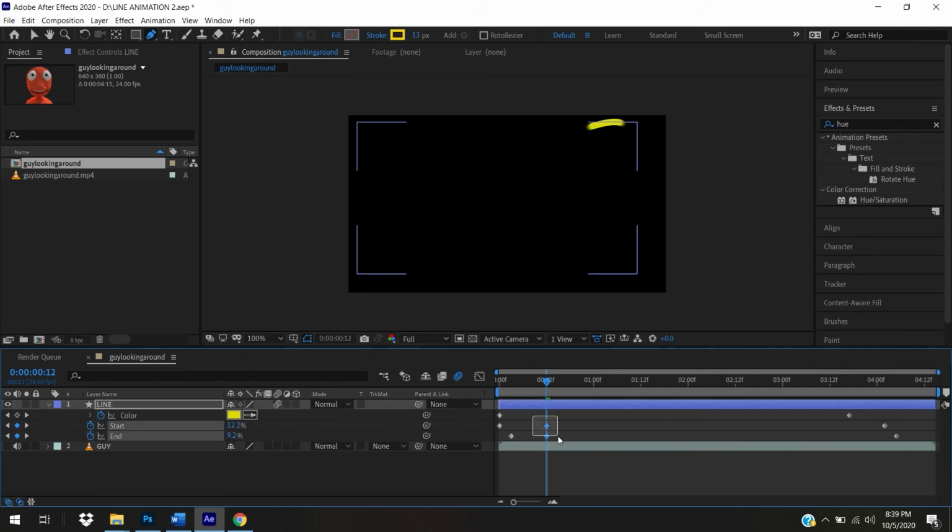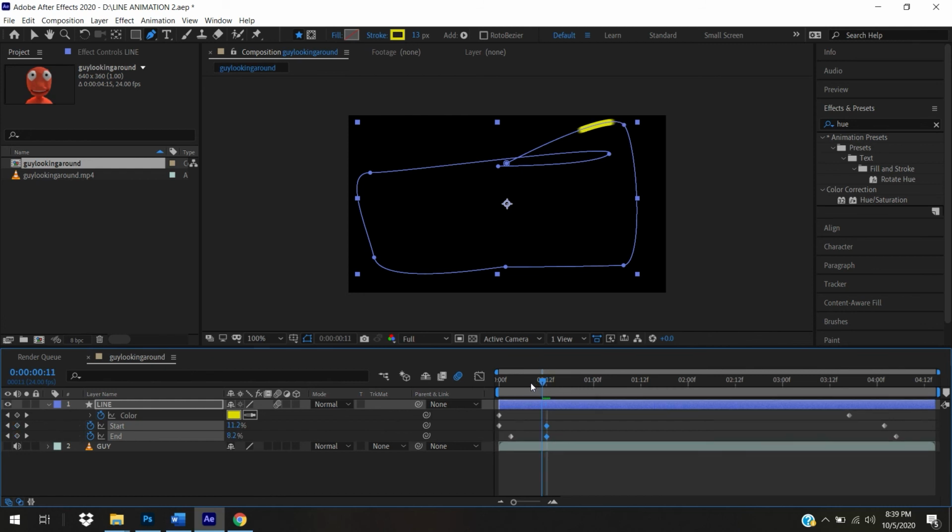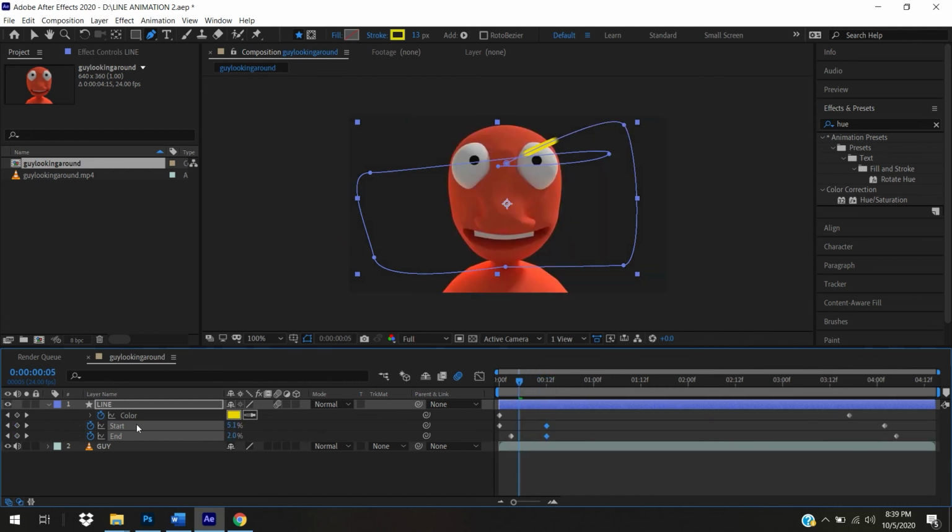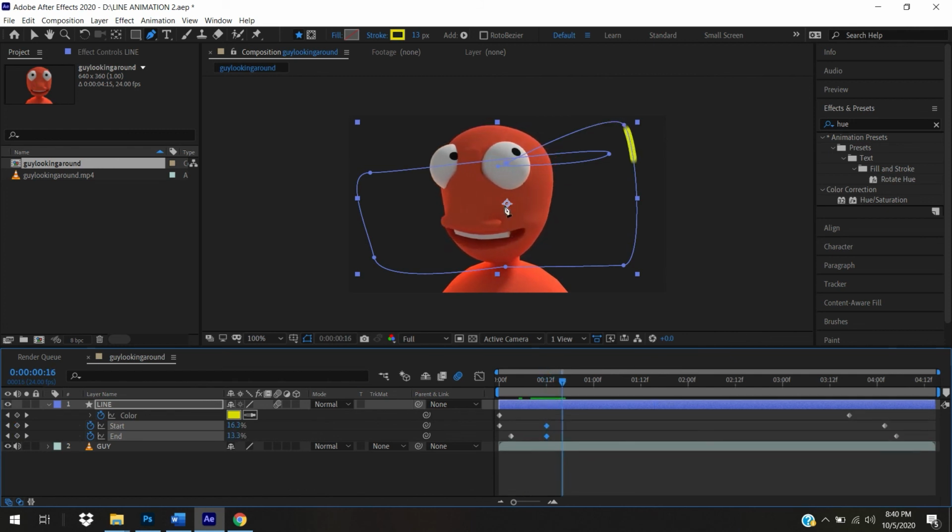So now I can take those 2 keyframes and I can move them closer or further apart. So remember, the closer 2 keyframes get to each other, the faster the animation will happen. The further apart they are, the slower the animation will happen. So how I'm going to approach this is I'm now going to put my playhead where he's looking in that corner, and then I'm just going to take those 2 keyframes that we've created and move them to that point.